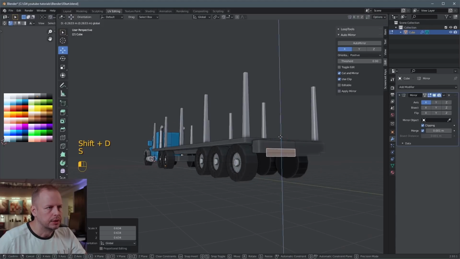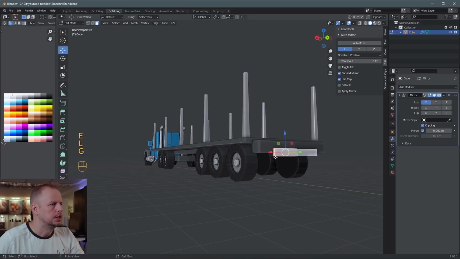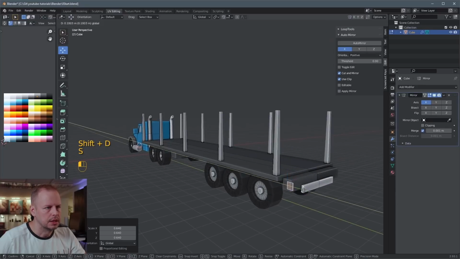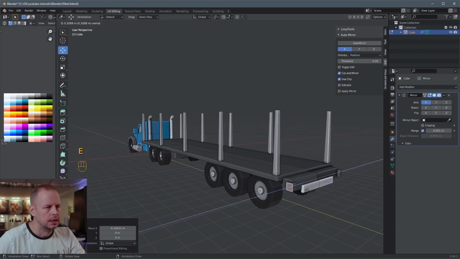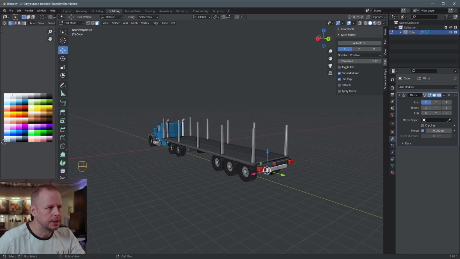Shift D, I'll put a number plate on as well. No number plate in the front for some reason. That fell off. L, E, and a tail light, scale. Oh, I'll take this one instead, scale, so I can keep clipping on so I don't forget it. E to extrude. I have to put logs on. There's no timber truck here without logs, unless it's just been to dump them all. Okay, this number plate's too big.